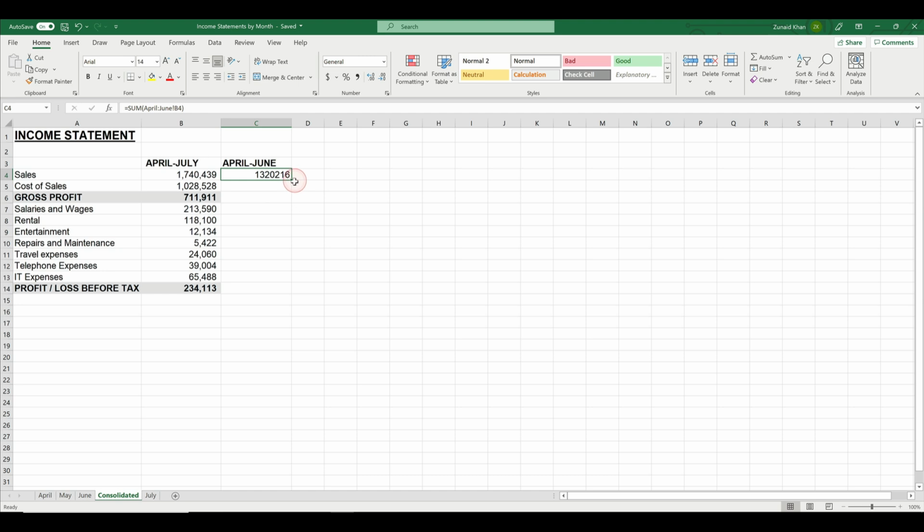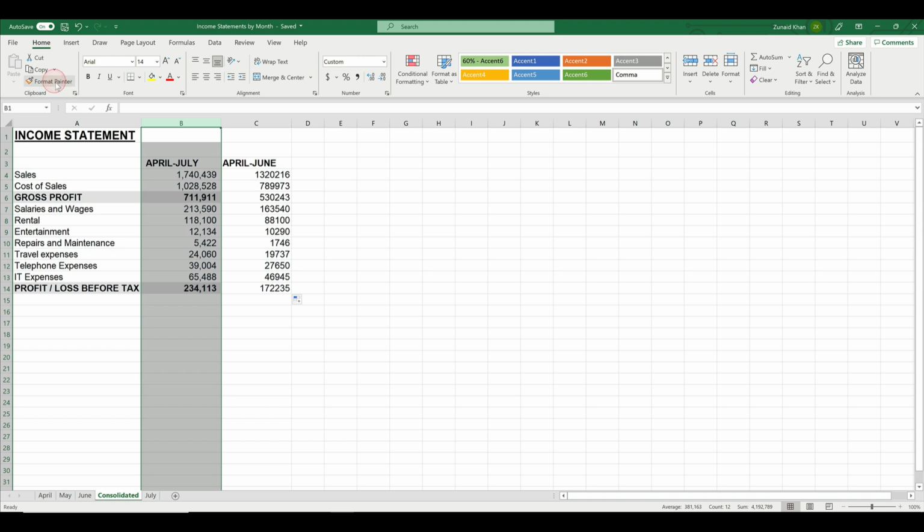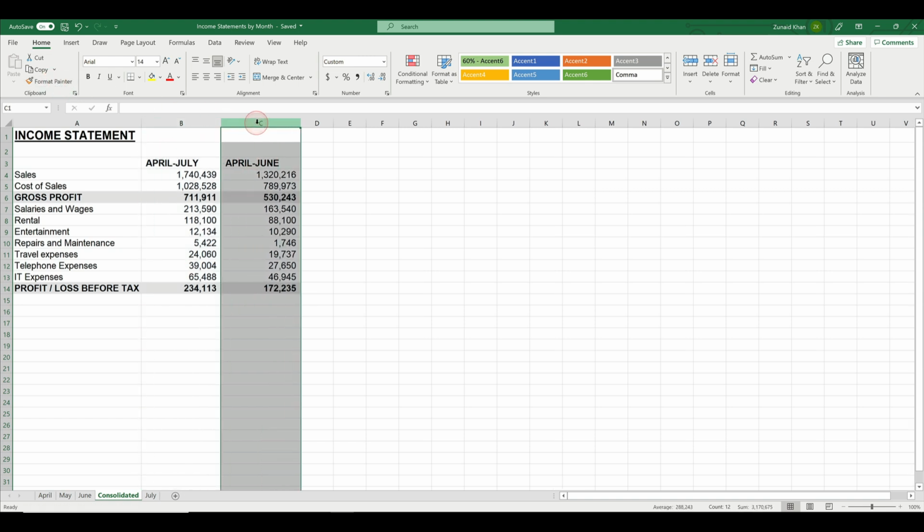I'm just going to double click this to copy all the formulas down, and I'm just going to do a quick format painter, clicking on format painter, copying this formatting, and then I click on column C, and then it does the formatting across.